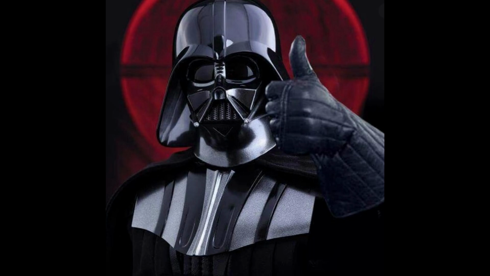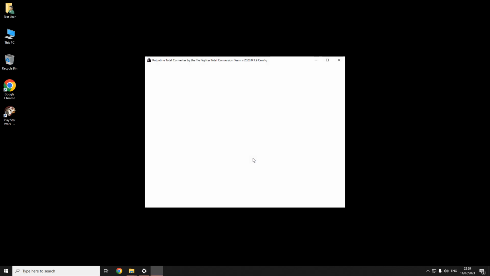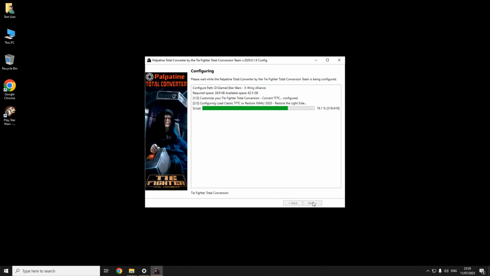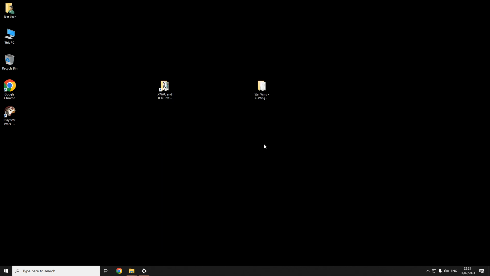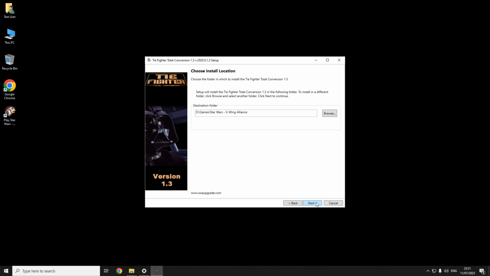Okay, so you just skipped to this timestamp or simply watched the video up to this point, where we now talk about updating the mod if you are on an older version. It is absolutely critical before you proceed that you switch your current installation back to the XWAU mod. To do this, select the Palpatine Total Converter from the launcher menu, select Convert TFTC, and then select Restore the Light Side.